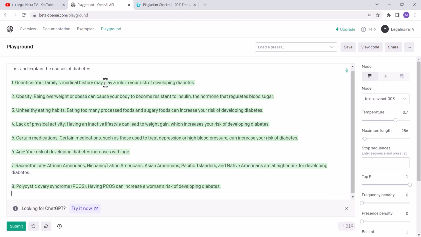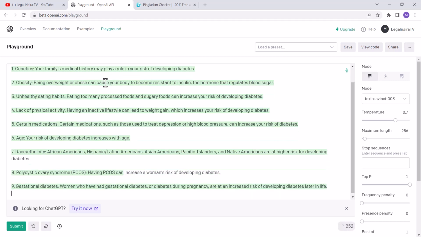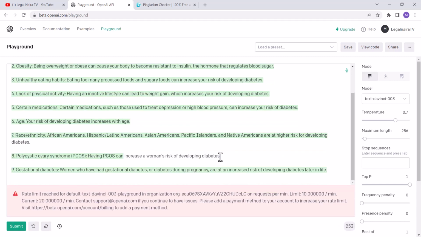Let's see if it will add more. Let's go down again. Control Enter. 9. It has given us more. I want to make it 10. Down again. Control Enter. It didn't give us. So it means that what it has for us is just 9.